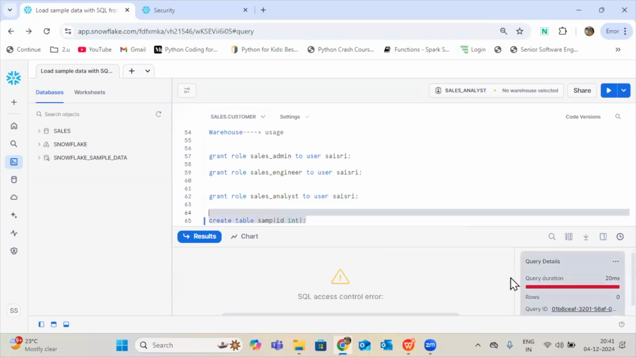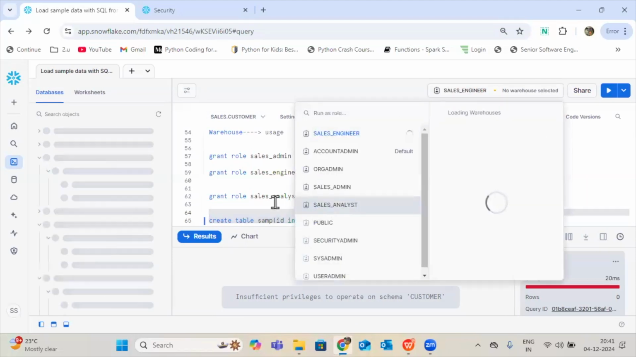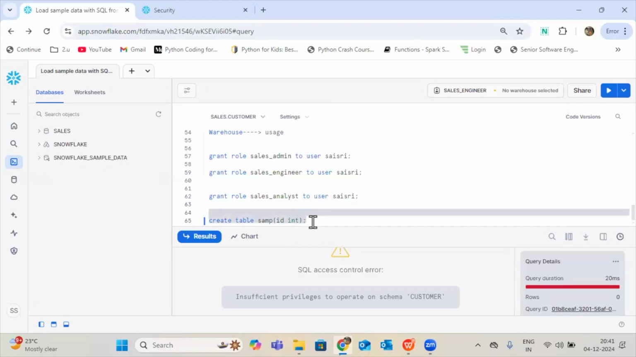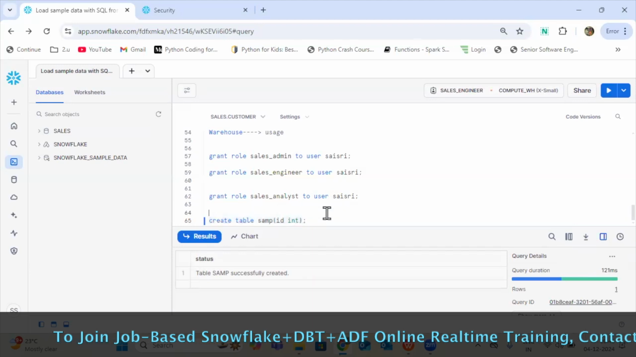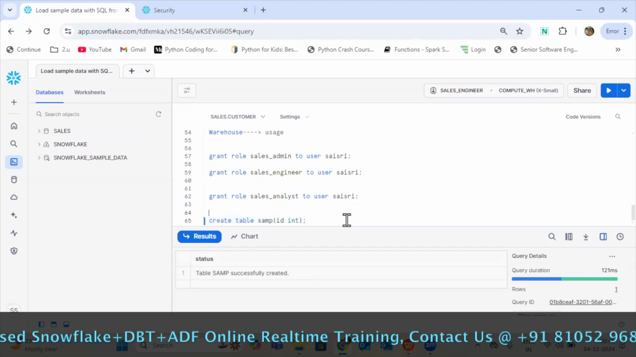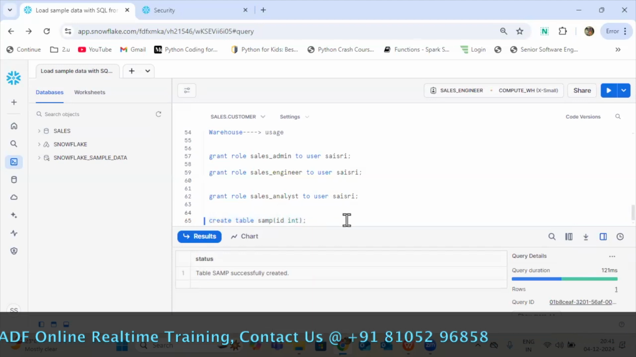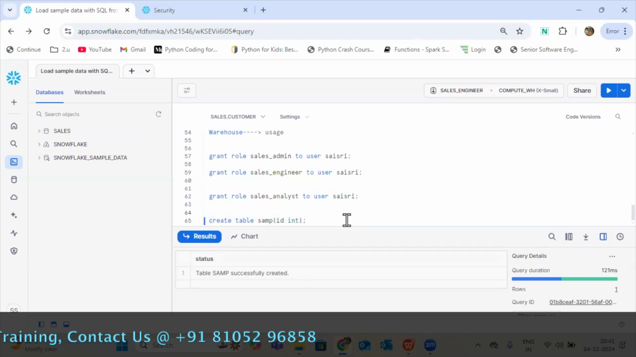Oh, I don't have access. Now, SaiSri doesn't have access, or the analyst is not having access. Analysts don't have access. SaiSri is just a user. He can use the role, and to that role, we should have access. The same thing I can do with the sales engineer. Here also it is Sai Sri only, right? The analyst role is accessed by Sai Sri and the engineer also by Sai Sri. But the point you have to observe is the control on the role. What access privileges are available on the role? That is the main part you have to observe.